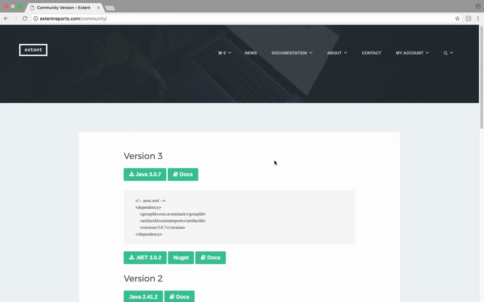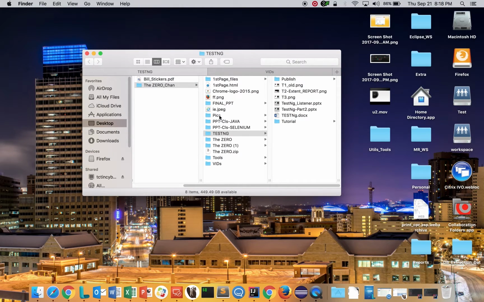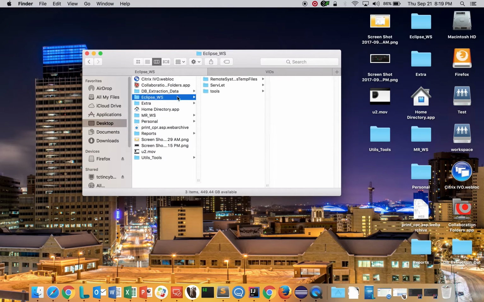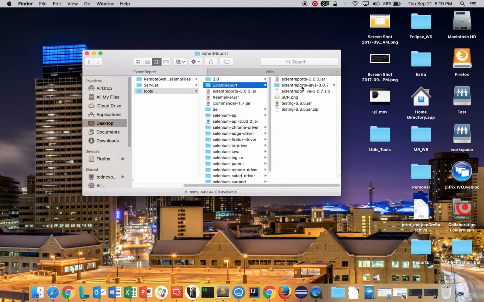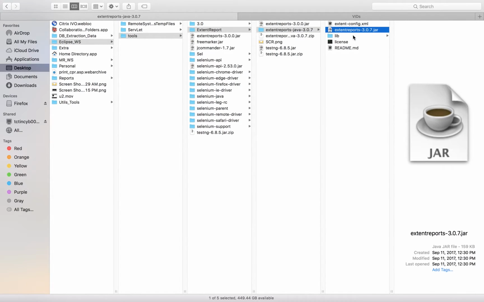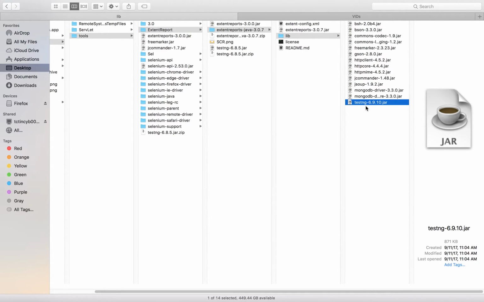I already have it downloaded, so I'm not downloading it again. If you unzip it, you'll get a set of jars. How does it look? Let me show you. Here are the jars where I kept them. Tools, Extent Report. If you download this, it will come as a zip file. Once you unzip it, there will be one jar, the Extent Report jar, and in the lib folder it will have the supporting jars. All are very important, but TestNG is also required, which you need to use.